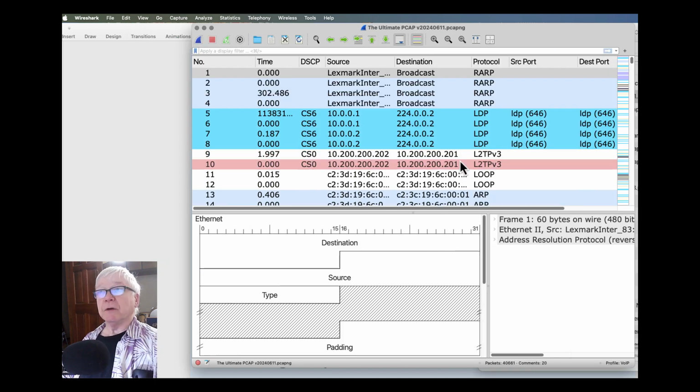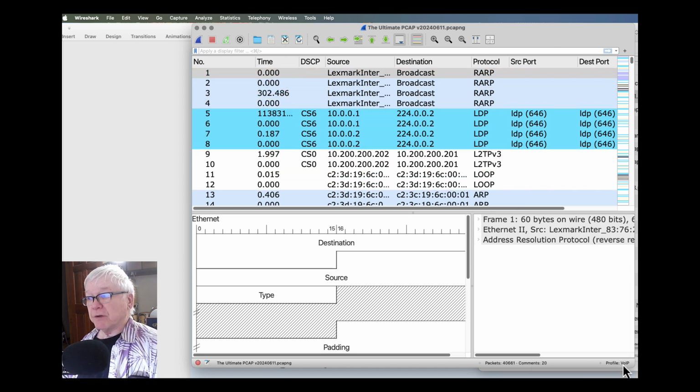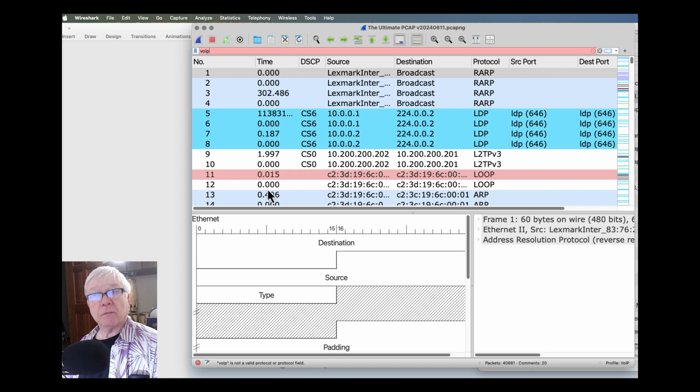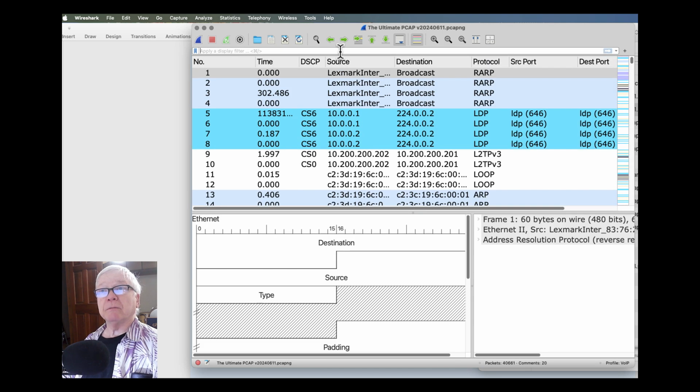I'm going to open up the Ultimate PCAP here, which has a lot of different protocols in it, and specifically for that, I'm going to look at my VoIP profile, and let me look for VoIP packets. Oh, look at that. That is not a valid filter. But RTSP is. Unfortunately, that's interesting. There's no RTSP packets in the Ultimate. Okay, well, let's look for something else.